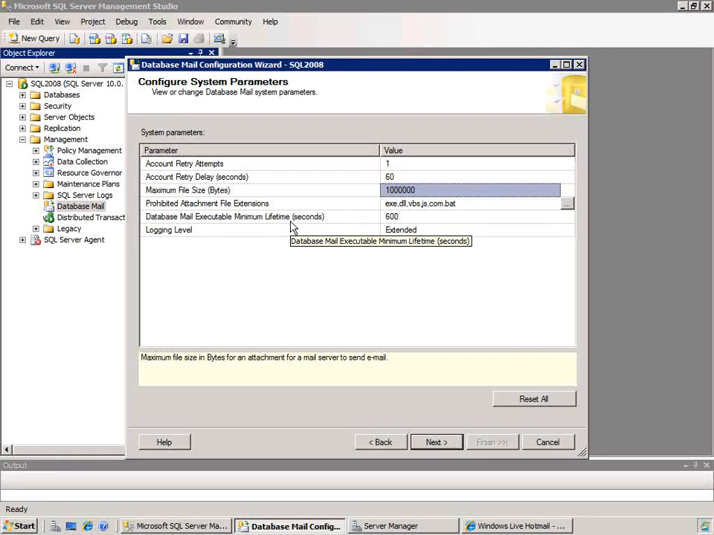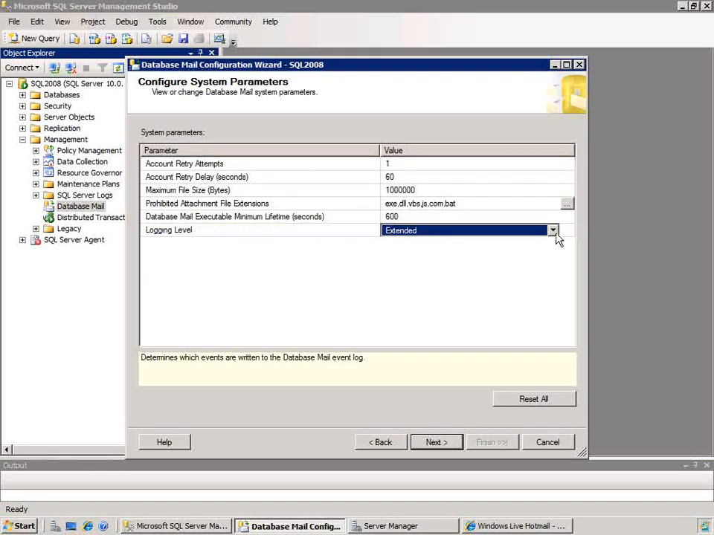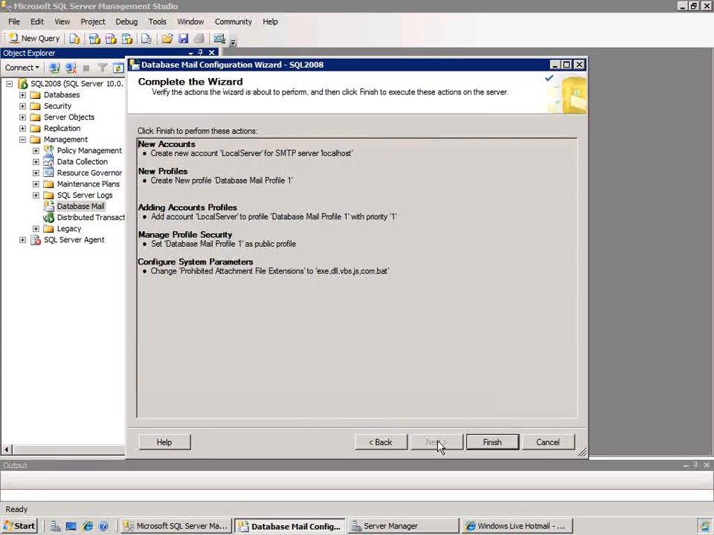I set up the maximum lifetime for the database mail executable, the minimum lifetime, and a logging level. And I can set this up so that it's normal, extended, or verbose. We'll leave it at the default of extended, and I'll click on next. I get a confirmation screen that shows the different settings that I've set up, and then I'm able to click on finish.